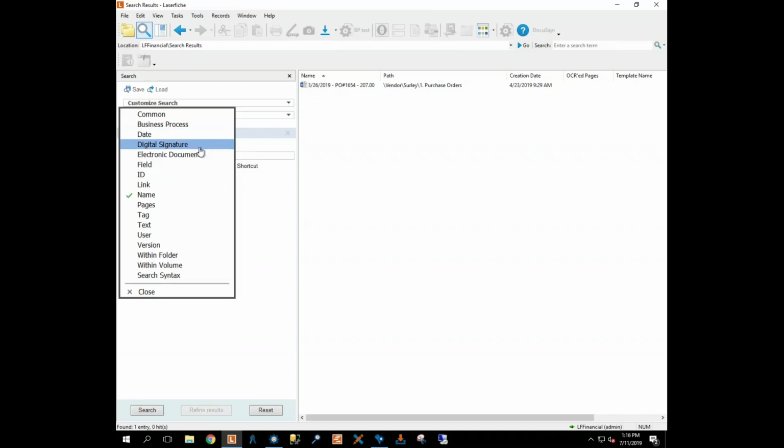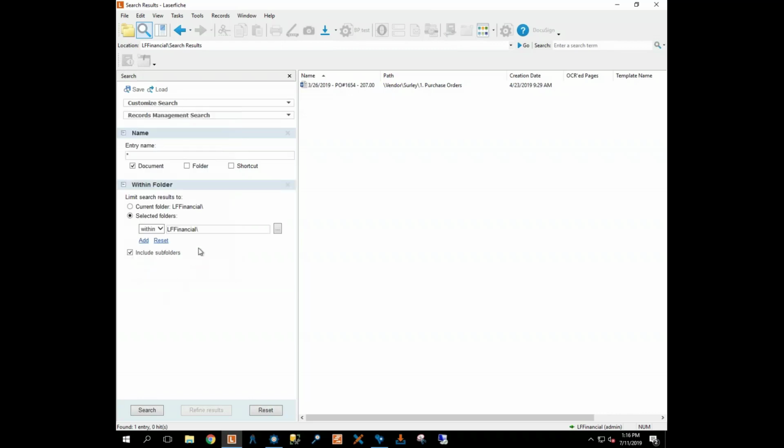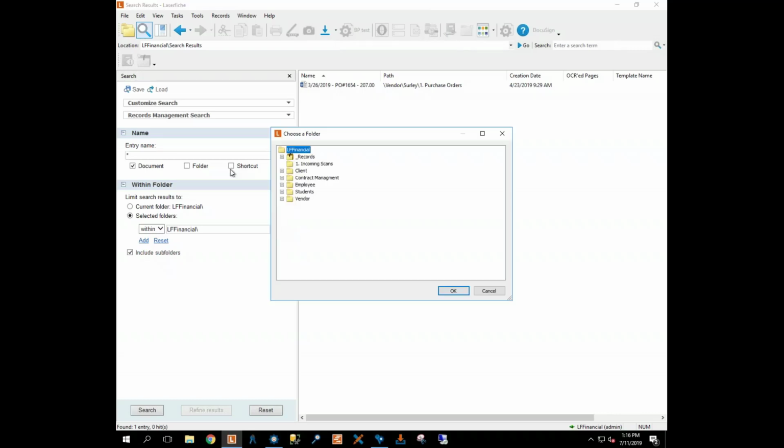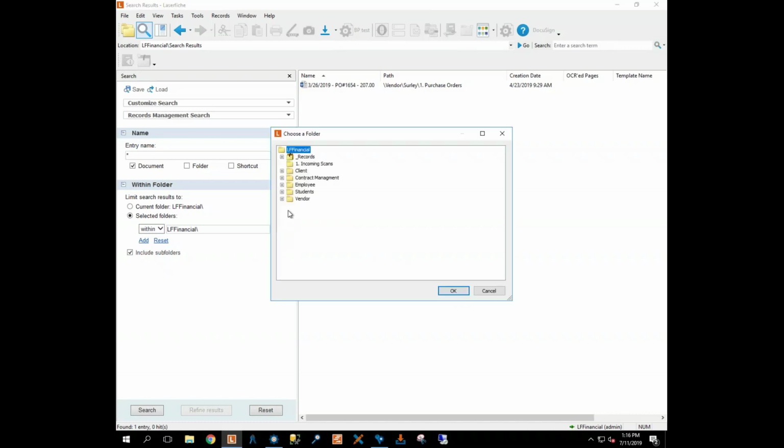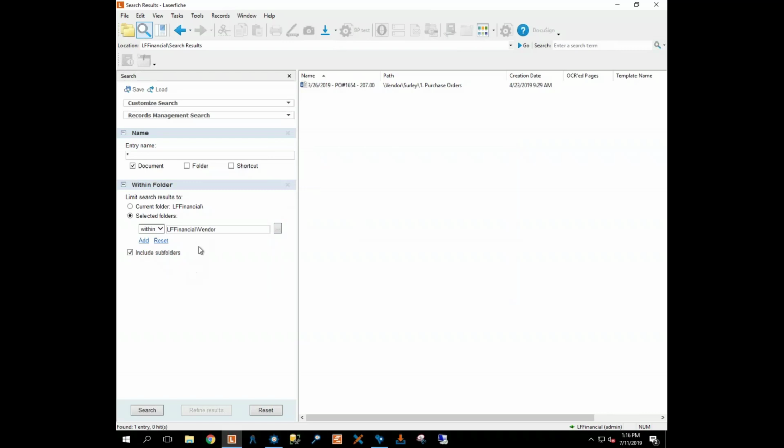Now what I also want to do is include maybe a specific folder as well, right? So I can say within folder, and say that, you know what, it's going to be within this repository and I want to find looking only inside my vendor folders. And if you missed that, you click these three little dots, these ellipses, they'll actually let me select the folder I want to look inside. So now I'm pulling back all documents within my vendor folder.